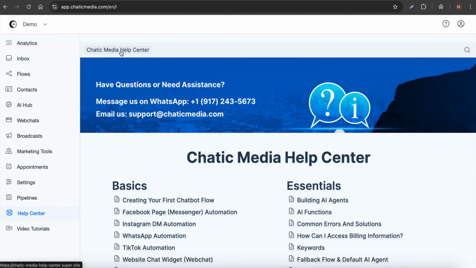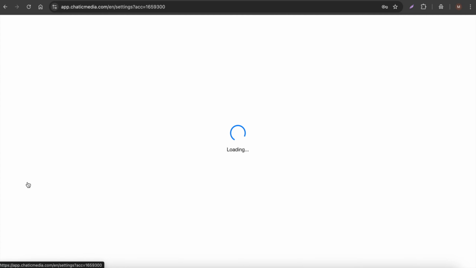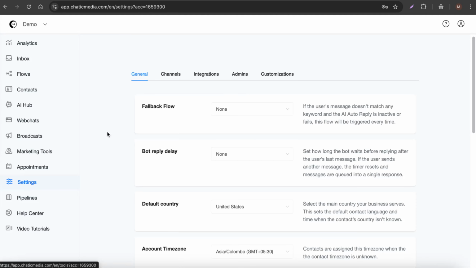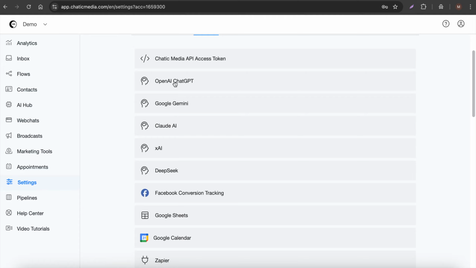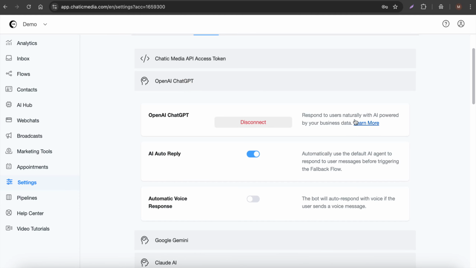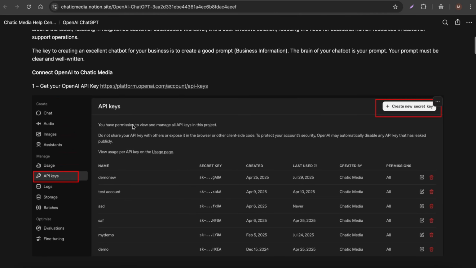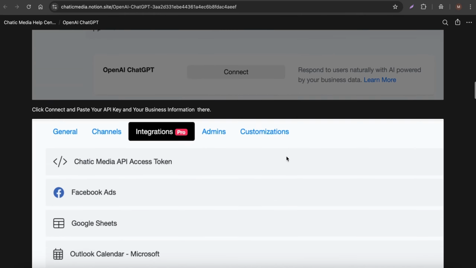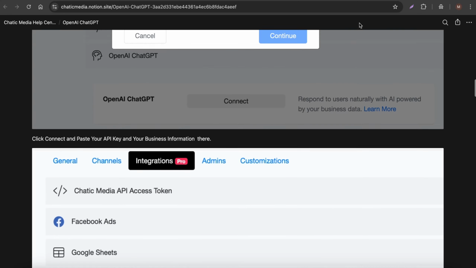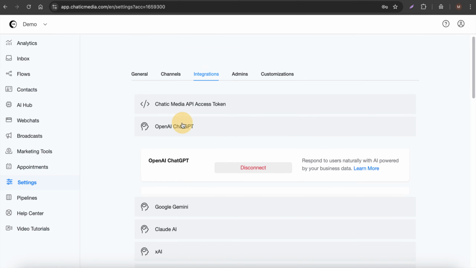And if you want to use the AI part right here, you have to connect the API keys from any of these AI platforms, such as settings, integrations. You can connect the API keys from OpenAI, Google Gemini, Claude, xAI, or DeepSeek as well. For example, if you want to use OpenAI, click on Learn More, where you will see the step-by-step guide on how to grab the API keys from this specific website and simply connect it on our platform. That's it.